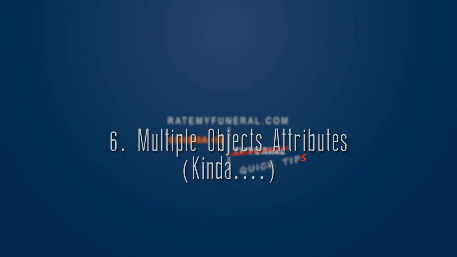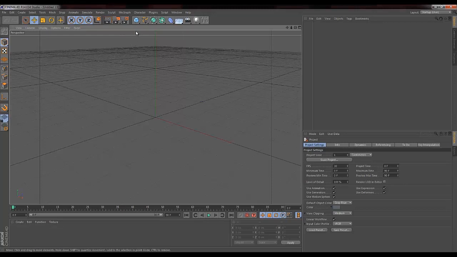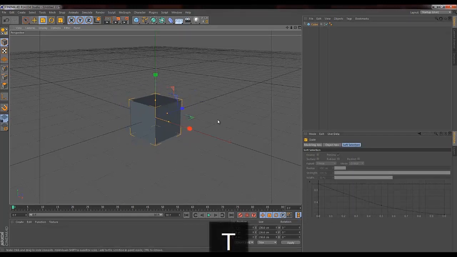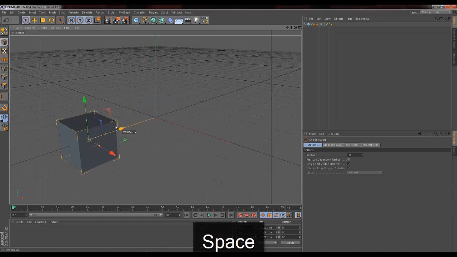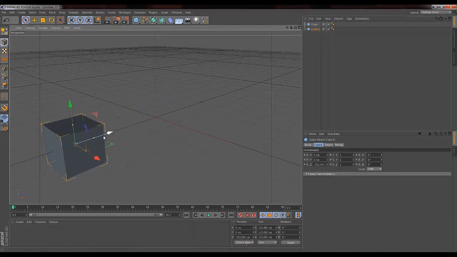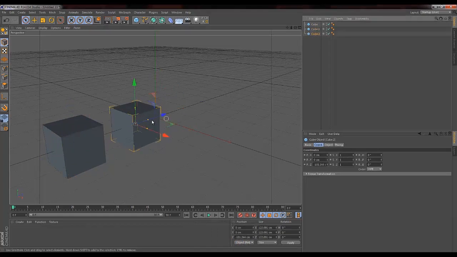Okay, multiple object attributes. That's what I'm calling this anyway. Basically, if you've got a bunch of cubes, I'm just going to create some cubes. Oh, incidentally, in the last one, I forgot the T key is scale, which is really, really handy. Just to grab that in, I forgot to add that in the last one. Right, so I'm going to create a few cubes and I'm going to move them across on the Z-axis.